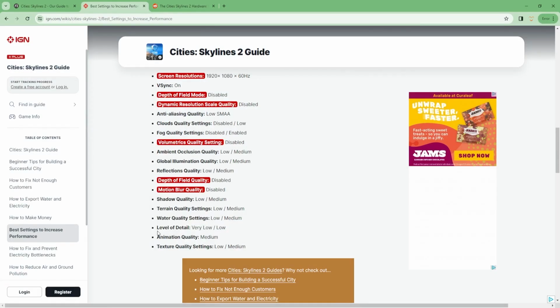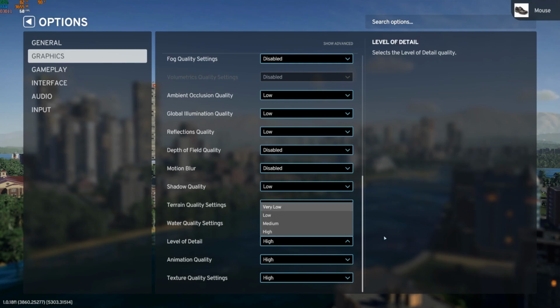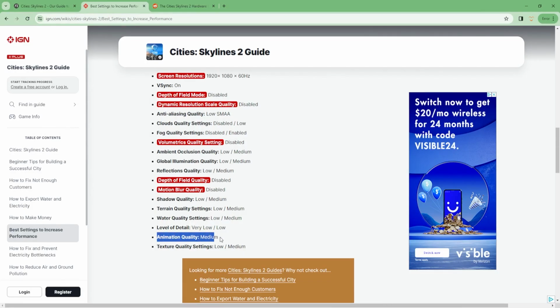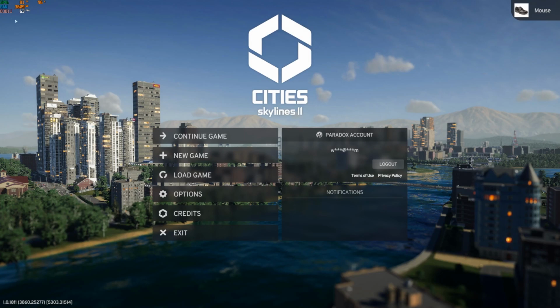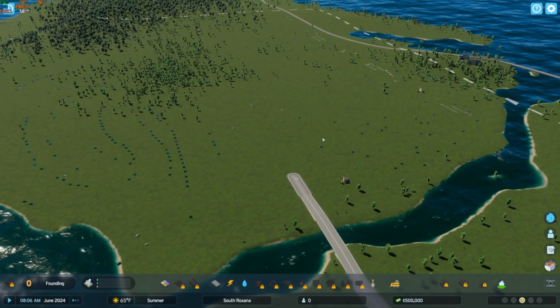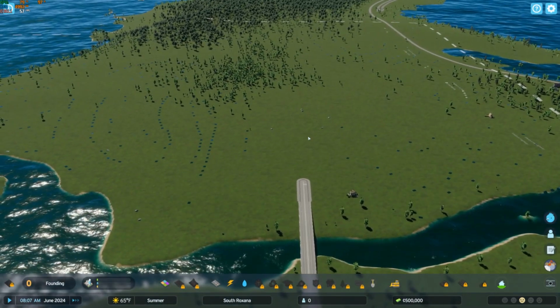We're going to turn level of detail to very low. We're going to turn animation quality to medium. And finally, texture quality settings to low. Overall, these changes that we just made have made it to 63 FPS as our frame rate. And you can see that our game is actually running fairly well.